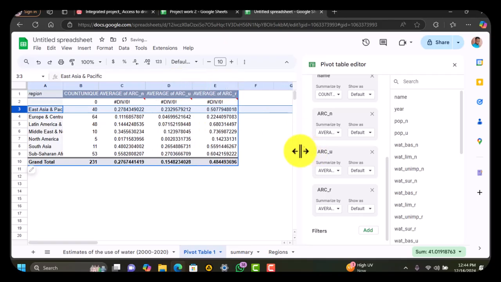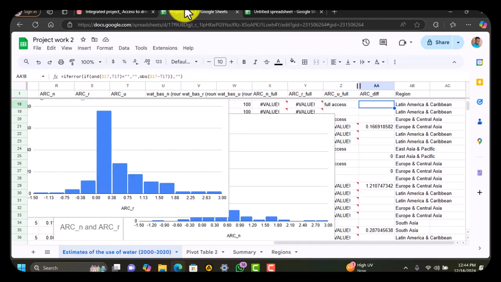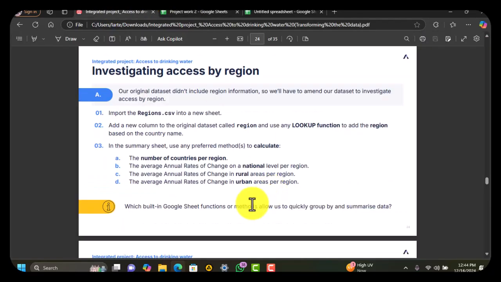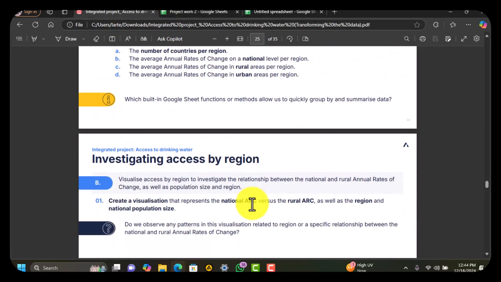Good. Now let's move to the next one. Which built-in Google Sheet functions or methods allow us to quickly group by and summarize the data? We have used the built-in method, pivot tables.